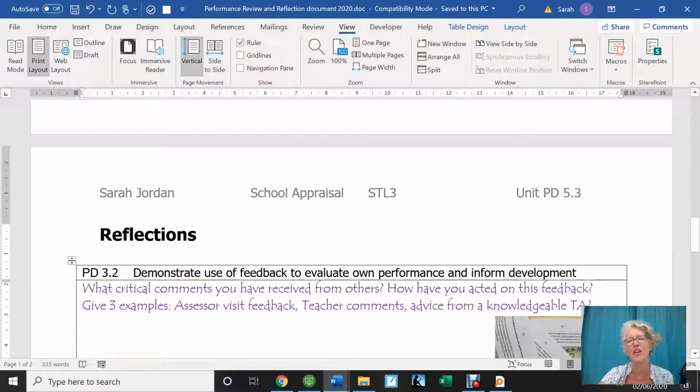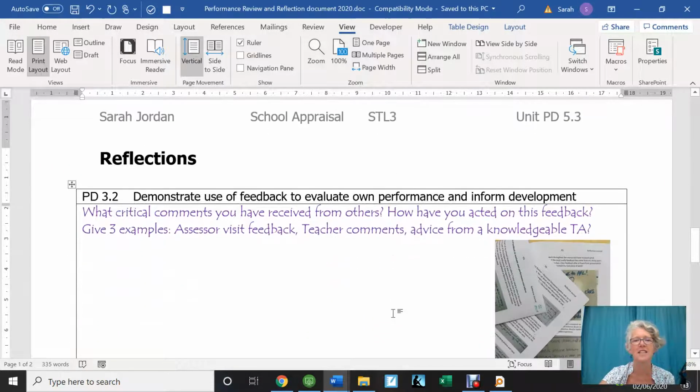Okay, let's carry on this worksheet and see what else it involves. Okay, so I just mentioned PD 3.2. You need to demonstrate use of feedback. What feedback have you received in the year and how have you acted on it? I'm suggesting you look at your assessor feedback sheet from the visit that you had. How about teacher comments? You had to take a survey to your teacher quite near the beginning of the year. Or have you had advice from anyone else in school?